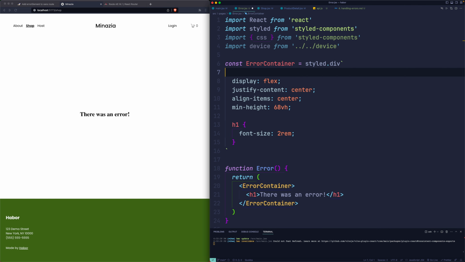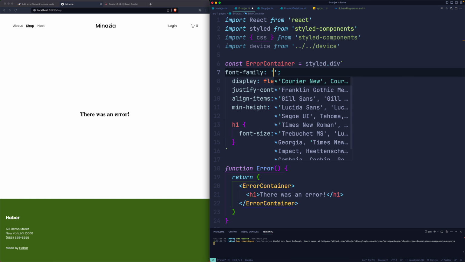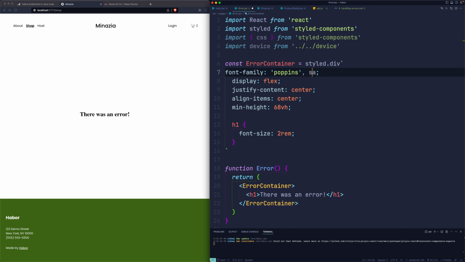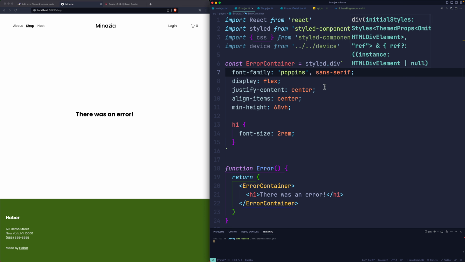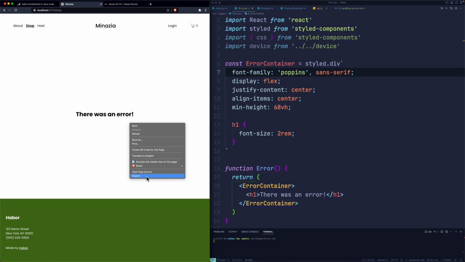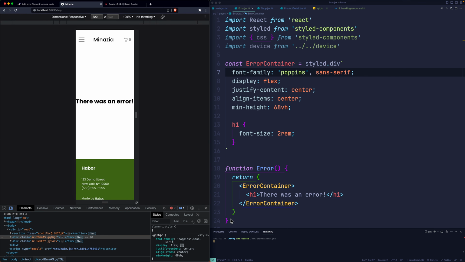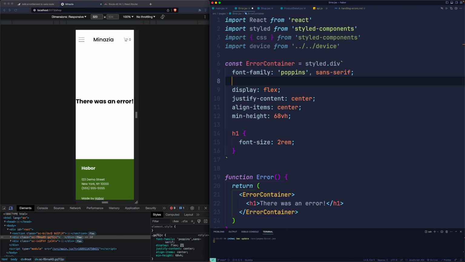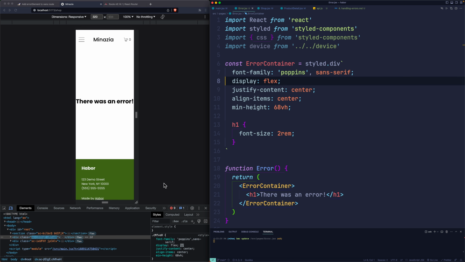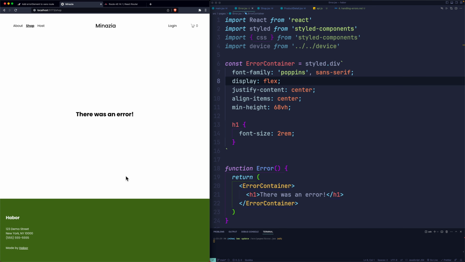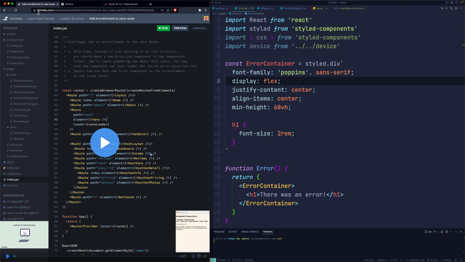So something else I can do, font family. And let's just say Poppins, sans serif. Okay. I just have somewhat of OCD about this, but yep, it's working. Let's just add some padding, 1 em. That looks terrible. I'm just going to take it off. It doesn't really matter. But anyways, we see there was an error. That's the challenge, and we're going to basically move on to the second part.